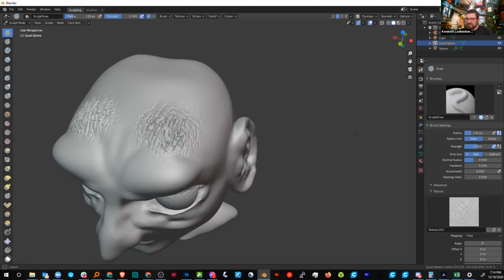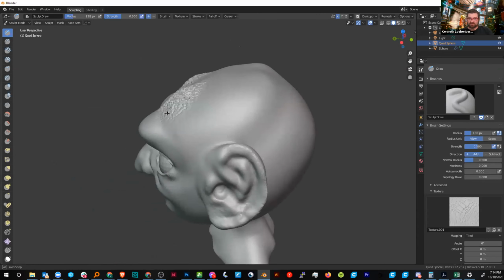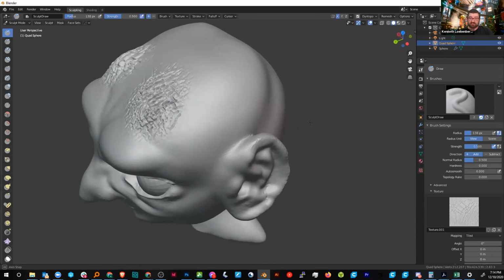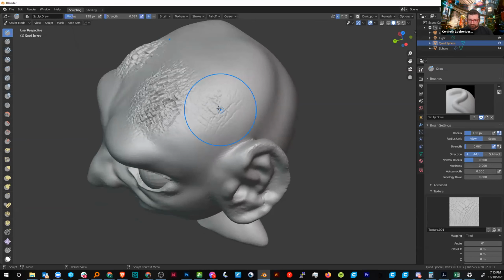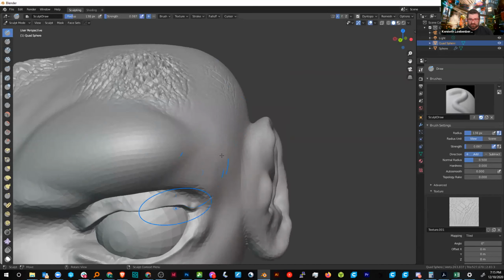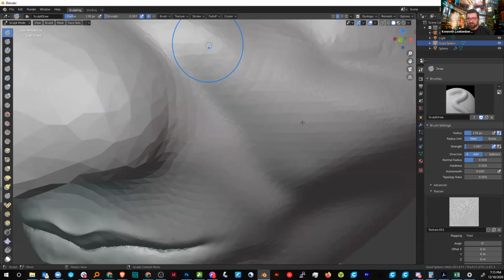So you can see we have the strength still set to 50 to 500. You can see how much it's really deforming this mesh. So let's bring that down to less than 100 here. And you can see it's just subtly putting in the textures, which is great. That's exactly what we want. So if we zoom in here, we can start texturing out his face and stuff.